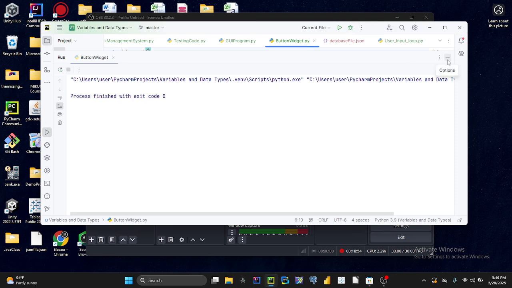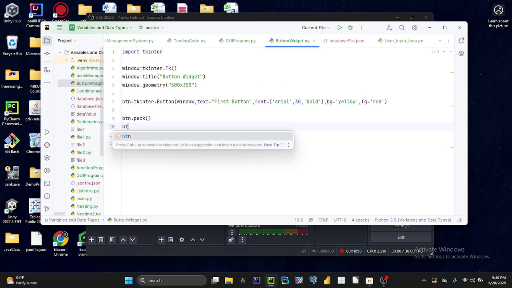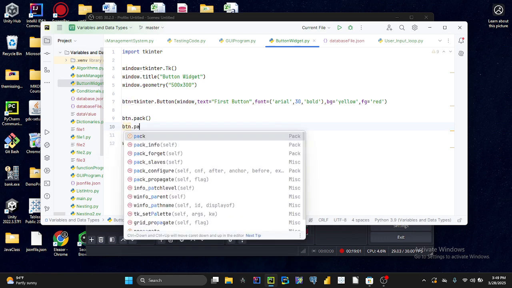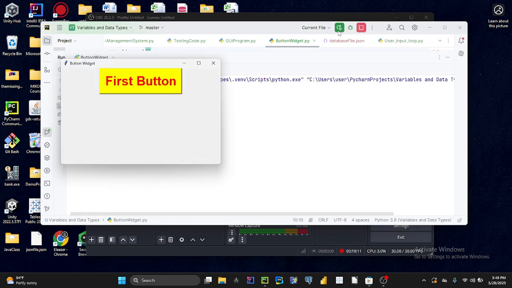So I can decide to pack this button again a second time. I can come here and say btn.pack, and you see that the next one would be directly under the first one. So it stacks them on top of themselves, one after the other. So you cannot repeat a widget actually.